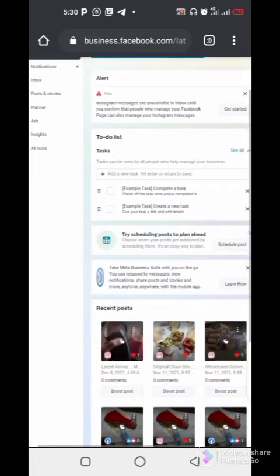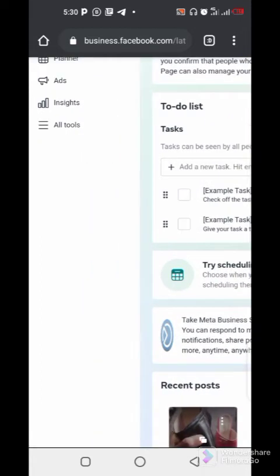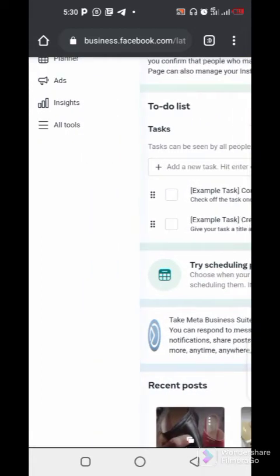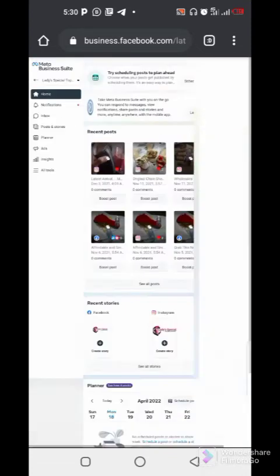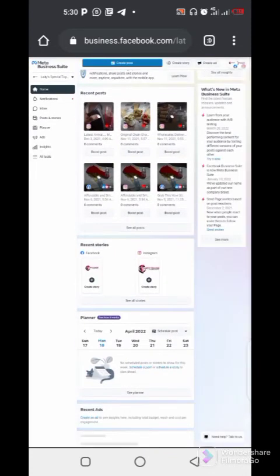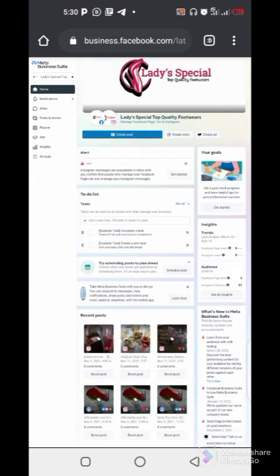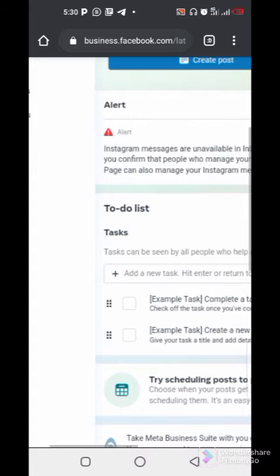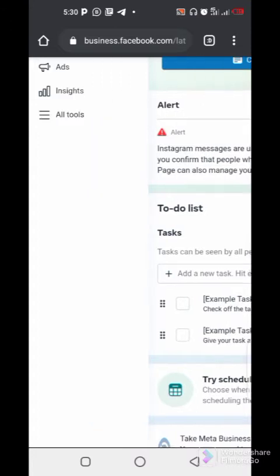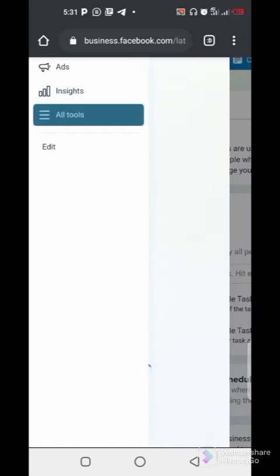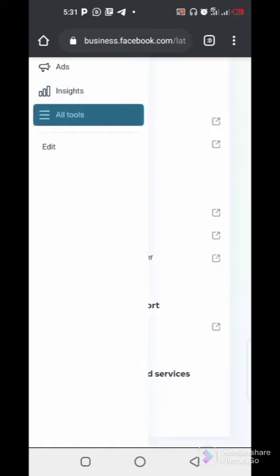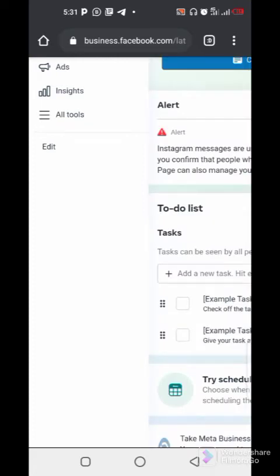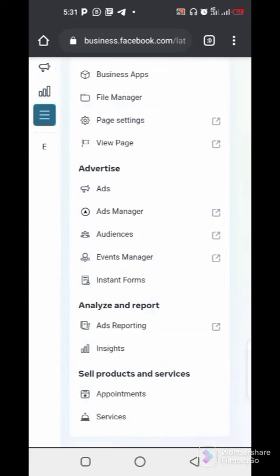Okay, now you can see that this phone is now displaying a lot of features that ordinarily are not displayed. Okay, so now we are not going to waste time. This video should not exceed 15 minutes. Now we are going to go to Ad Manager. Okay, this is the business suite. Now you go to all tools. When you are in all tools, you need to find your Ad Manager.